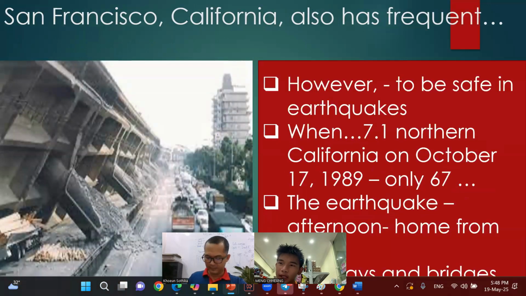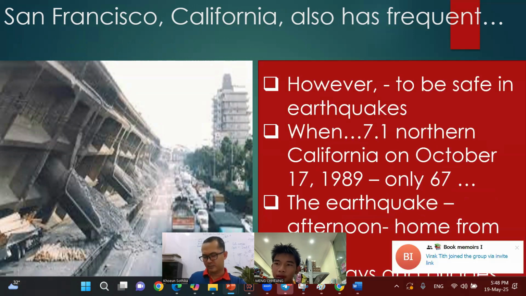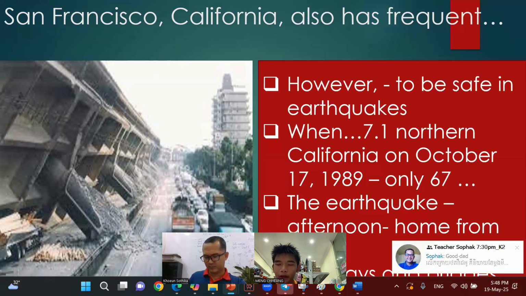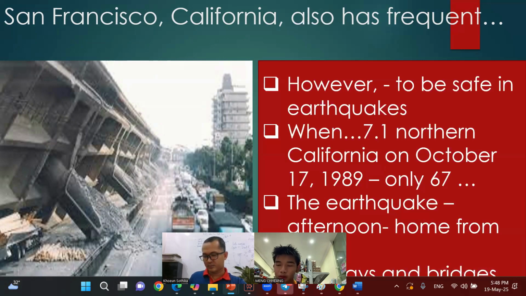San Francisco, California also has frequent earthquakes. However, newer buildings were built to be safe in earthquakes. When an earthquake happened, it measured 7.1 on the Richter scale in Northern California on October 17, 1989. Only 67 people were killed. The earthquake happened in the afternoon when workers were driving home from work. There was huge traffic on the freeways and bridges.